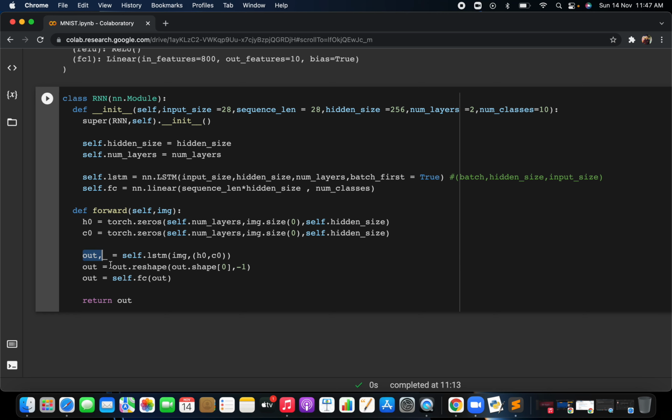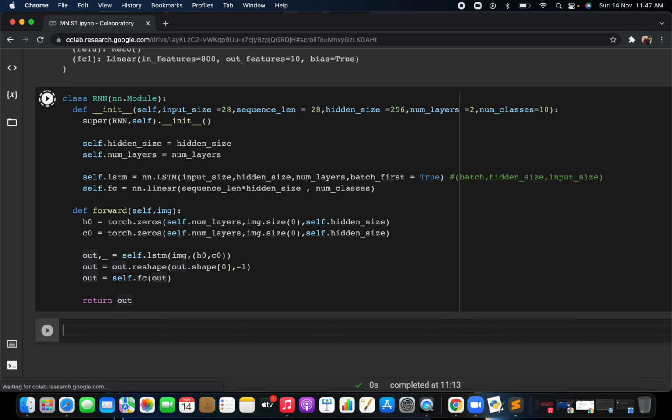From the output you want the last sequence length, so that you can directly feed it to the fully connected layer. What you write here is -1, the last one, and then you will get some output. This is the RNN. You can just make the object for that by writing RNN, that's it.